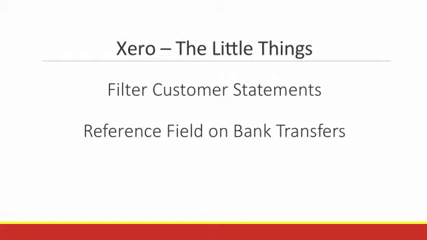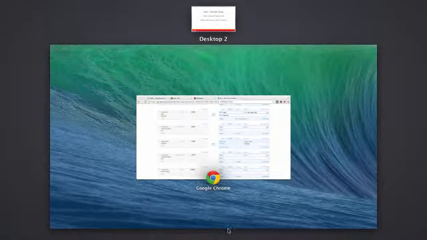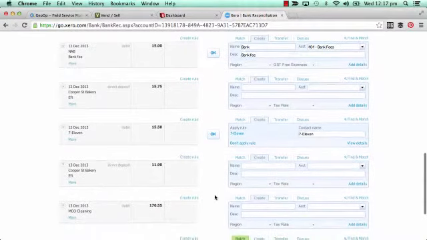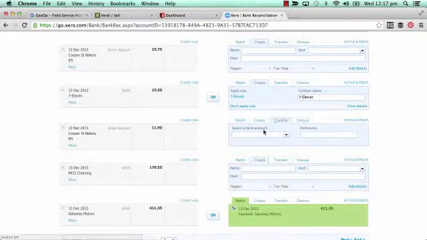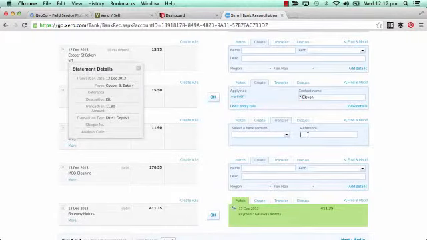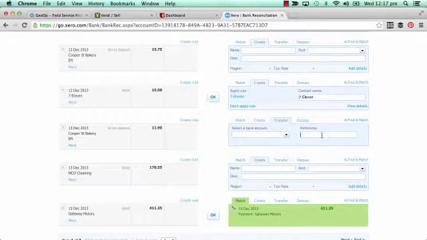All right, there was two other little things that Xero released in the month, and that was filtering customer statements and the reference field on bank transfers. So I'll just quickly show you what they are. So basically just picking any transaction here in the transfer tab, there's now this reference field. So if money has been transferred and the reference is in the bank statement, Xero will try and autofill that reference there for you and pick up the transactions.